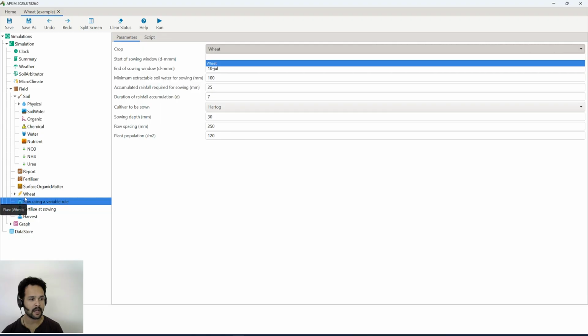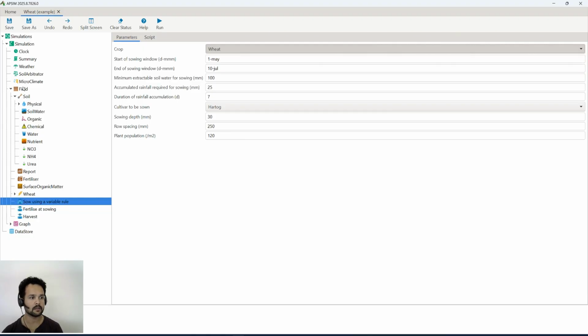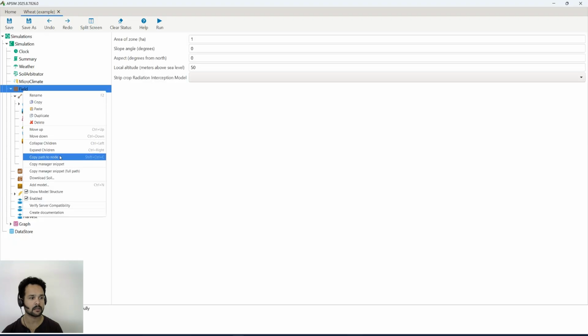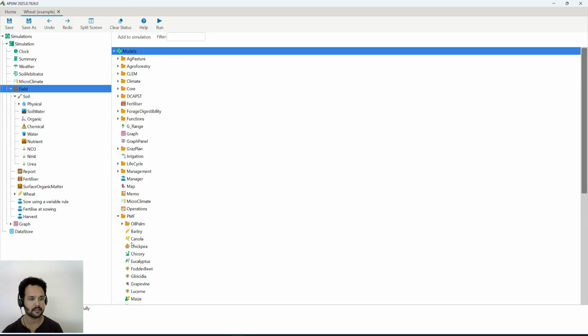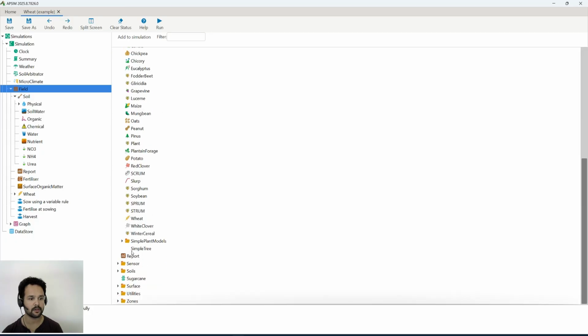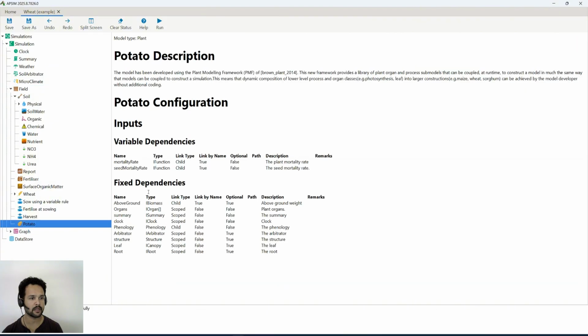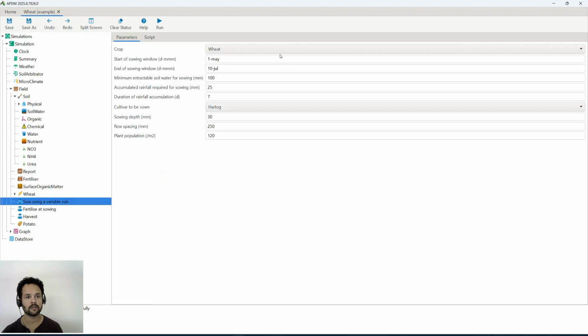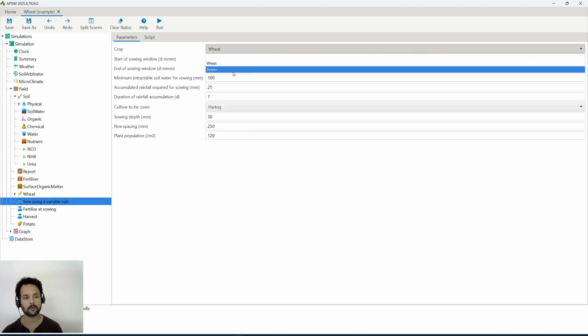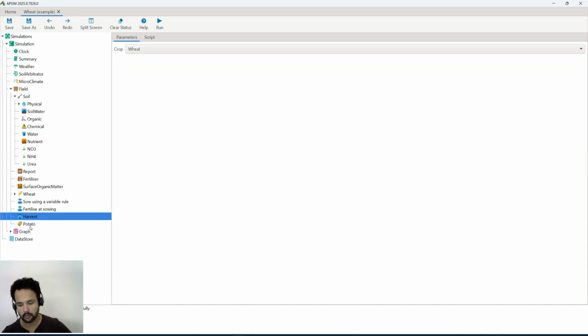So if you want to add other crops or modules here, all you can do is go to field, right click, add model. There is one PMF, the plant modelling framework, and from here you can add a different model, let's say potato. And now we have a potato in here, and if you go to show different crop, now you have the potato option, but we don't want potato here, so we'll remove it.